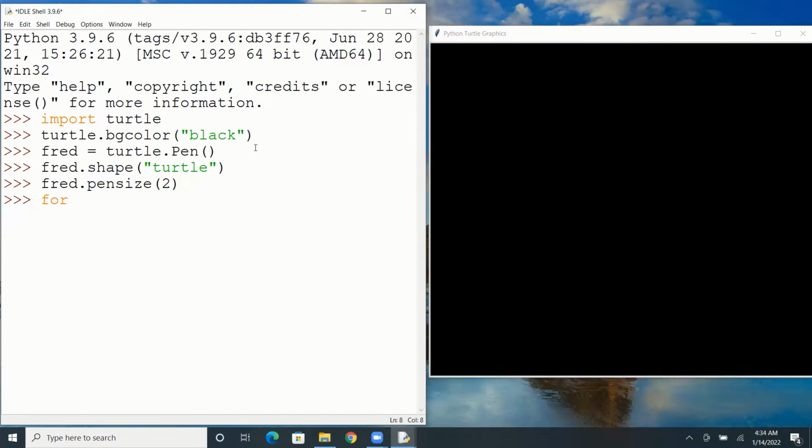So we have to use a loop because we don't want to draw the pattern again and again, right? So for i in range, what we discovered, 5 is a good size for the loop to run, then colon.